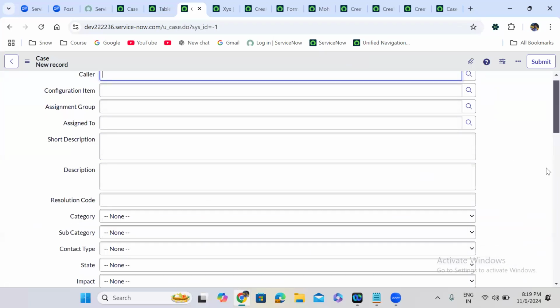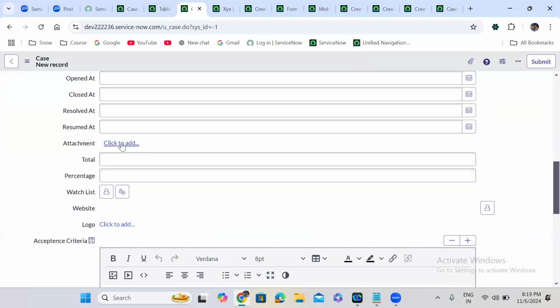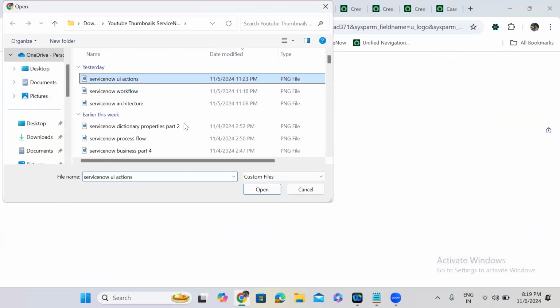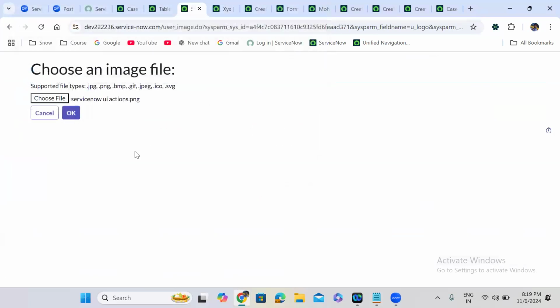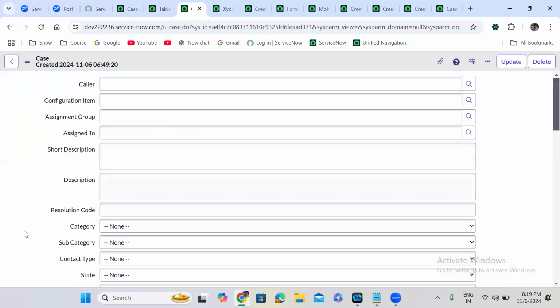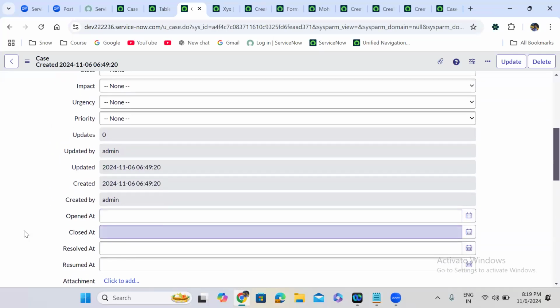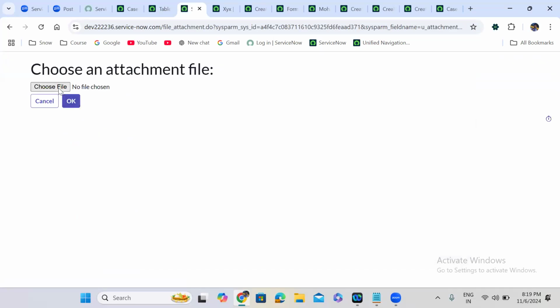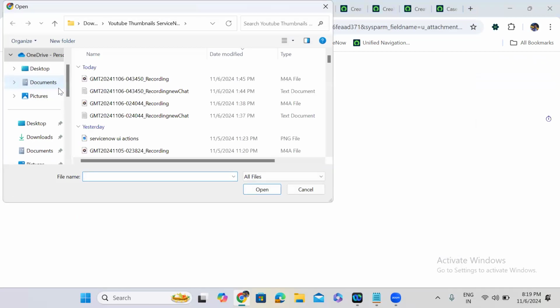Okay. So here you can attach the file, guys. This is an image field, so it will accept only images. But the previous one will accept attachments. See, attachment is different, image is different. If you click on this one, you can see you can attach the files.